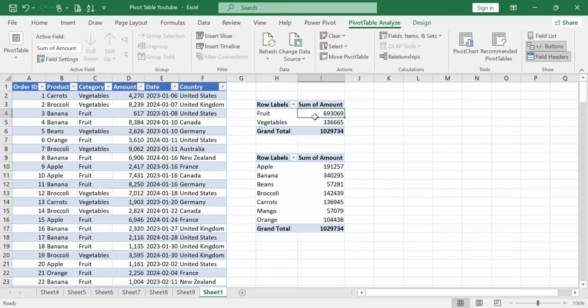Allow me to insert a timeline so that we can do some filtering, so that we can obtain the total amount for the first quarter of 2024, or the first half of 2024, or the year 2024 only. The same thing applies to 2023. We can obtain the sum of amount for the last quarter, the second quarter, the second half, or even the whole year.